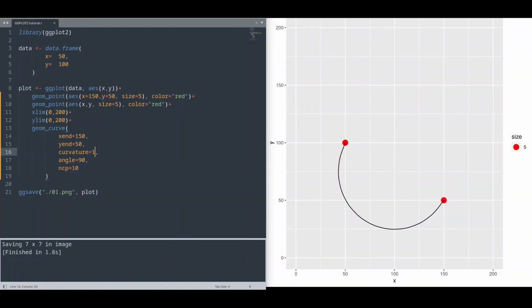So what are these arguments all about? With curvature we are going to set how deep our curve is. So if I set curvature to, let's say, 1.7, look what is going to happen. We have a much deeper curve. And if I set something like 0.7, let's set it to 1, that is the default value.